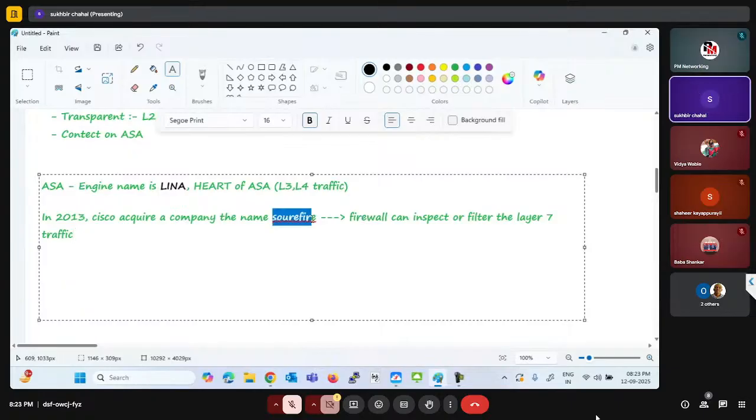Okay, so Cisco acquired that company, so Cisco can use layer 7 filtering or inspection of this firewall. So Cisco tried to merge this Sourcefire with the ASA Lina engine, right? That Sourcefire is actually using a separate engine. And what is the name of the Sourcefire engine? The engine name is Snort, guys. So Snort is actually the Sourcefire engine. So Cisco tried to merge the Lina engine and the Snort engine in their firewall.